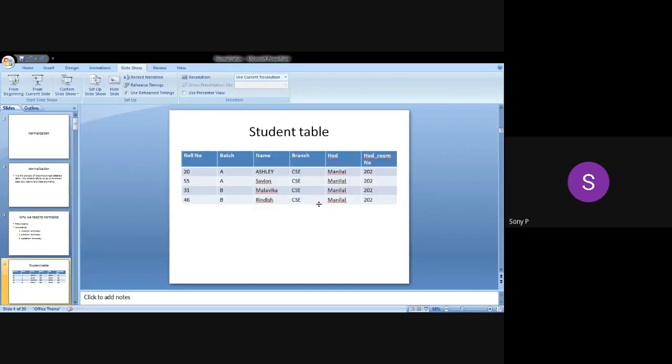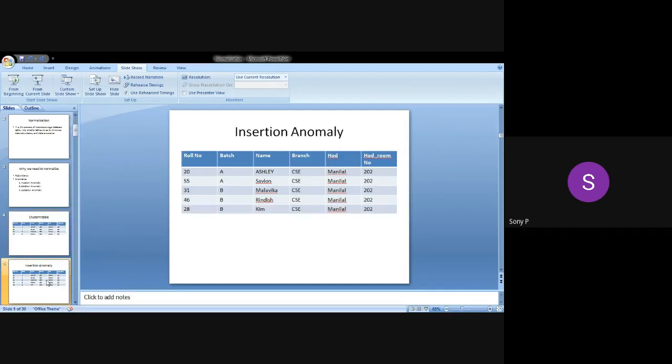Consider the student table. In this student table, there are 4 rows. Suppose we want to insert 100 more students. What we have to do? We have to enter each student's roll number, batch, name, branch, HOD roll number. Every entry we have to enter repeatedly, even though the branch name and HOD roll numbers are the same.